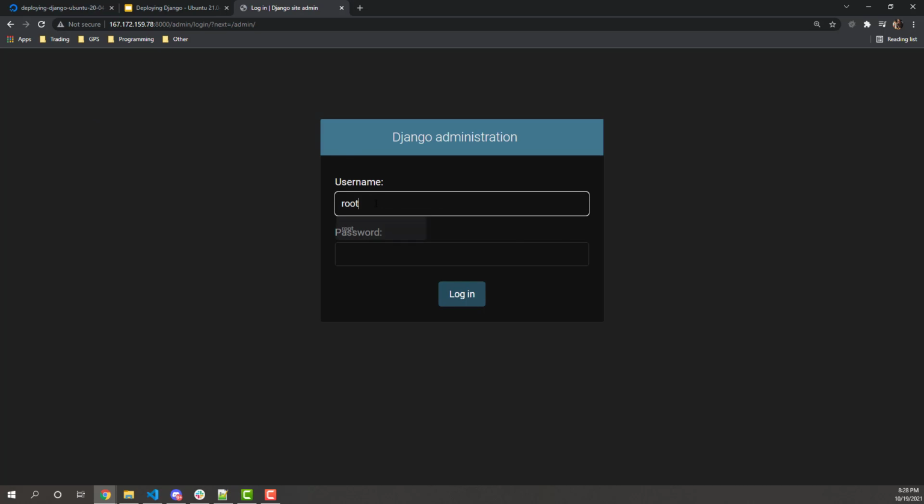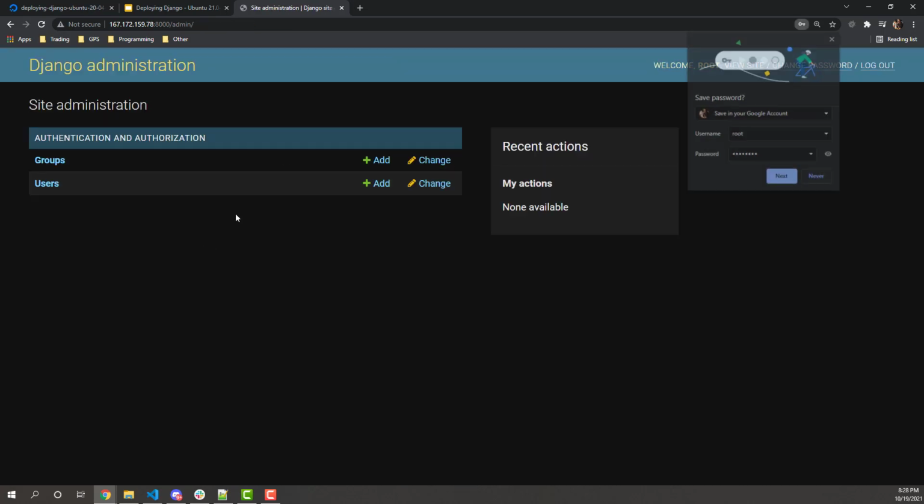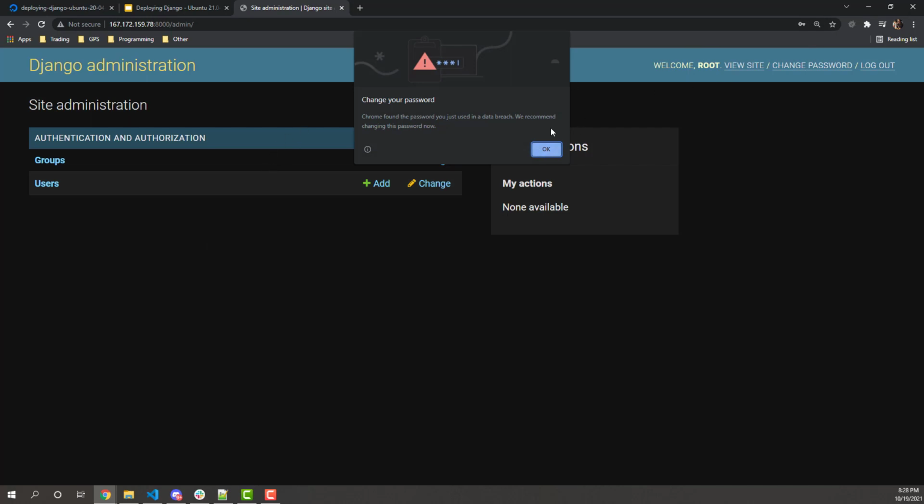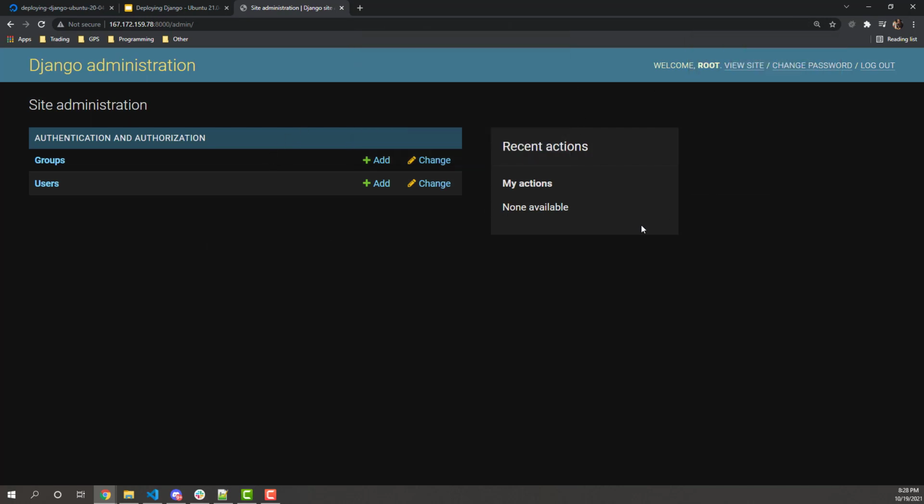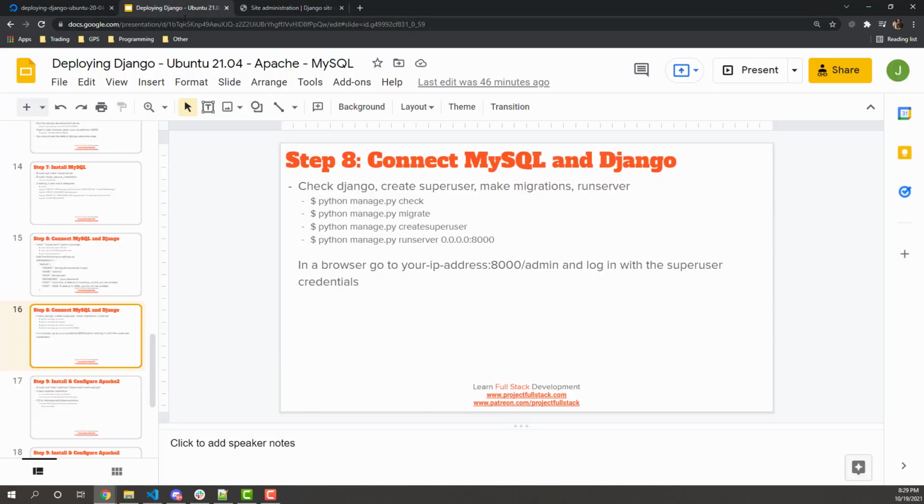Perfect. All right, root is going to be my username. Password was just straight up password. And I have access to the Django admin panel right here. Everything's working. We got our site hosted. We have it connected to a database, and we are able to interact with the database. So everything's going good.